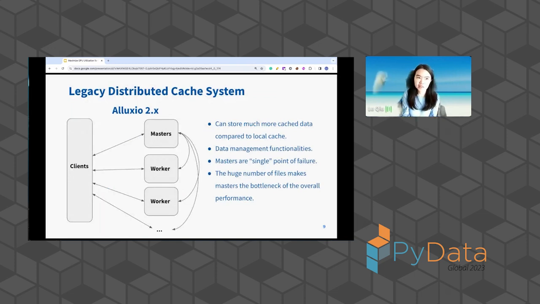There are also some distributed caching approaches. Basically, we can cache the data in a distributed system, which can store much more cache data compared to the local cache. This is one of the ways many caching systems did it before. They have a master and worker architecture. The master is basically the brain of the whole cluster, but it also becomes a single point of failure.